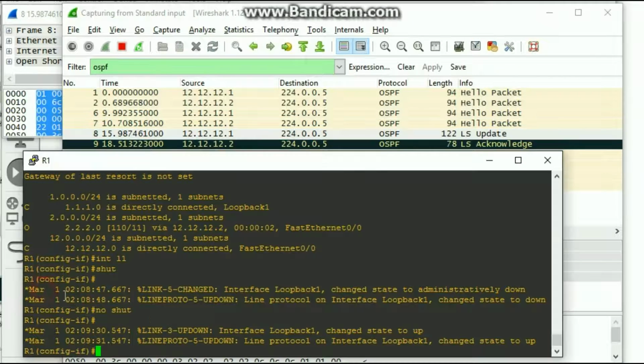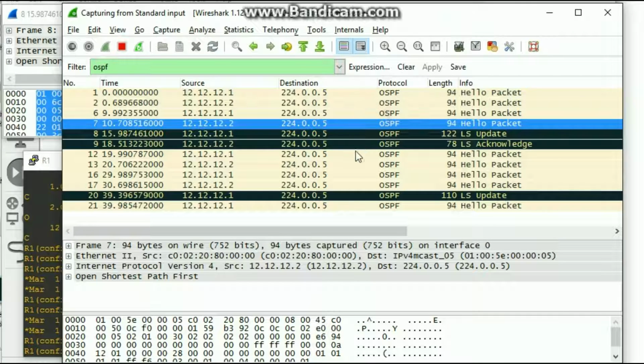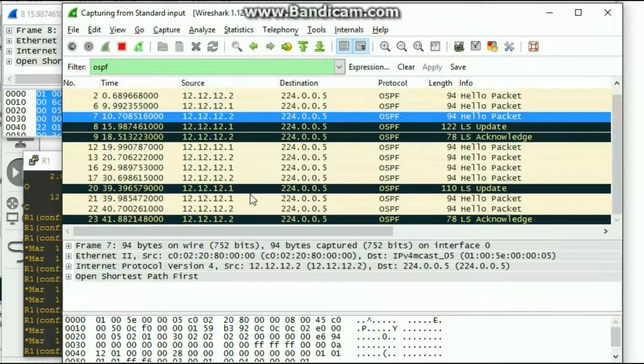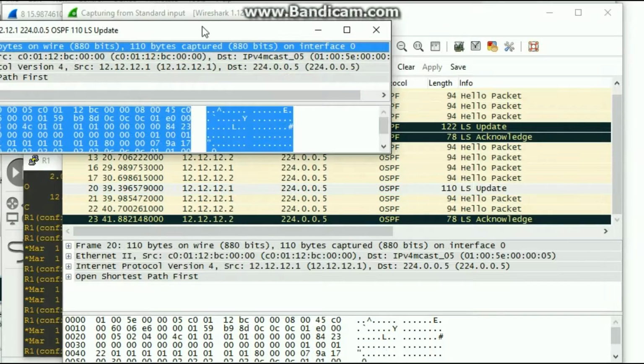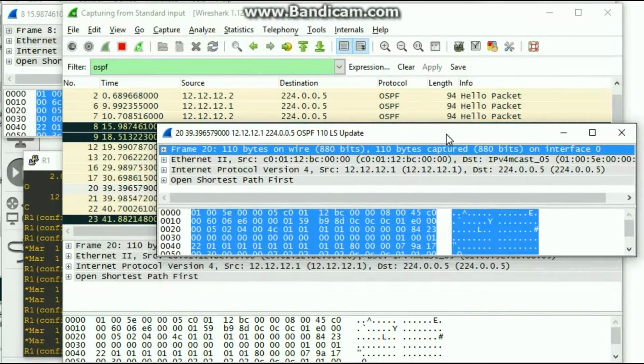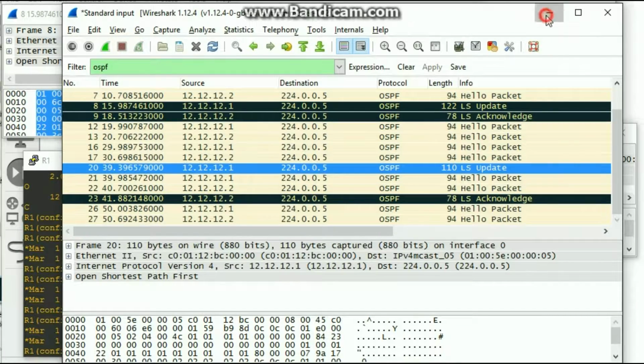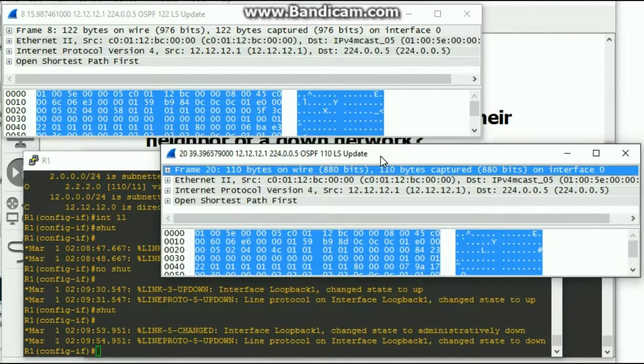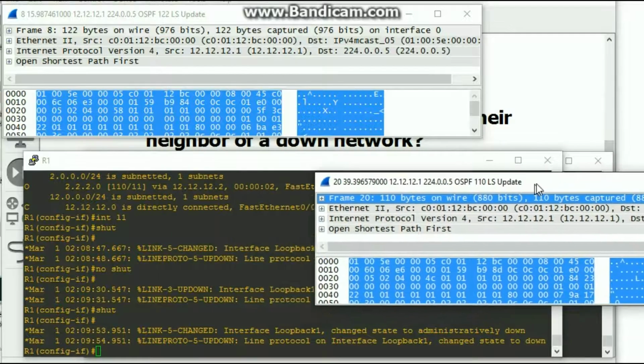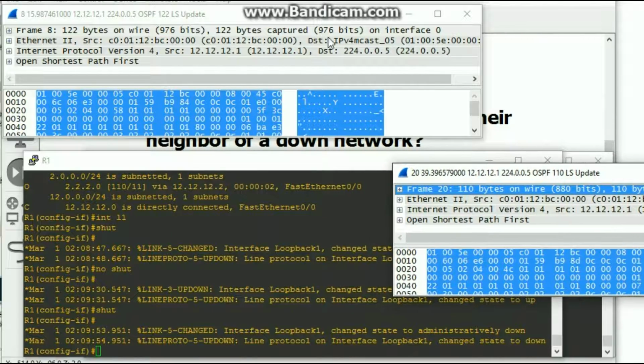Now let's do a shutdown. And let's look at both of these wire captures. Shut. Ooh, another update. Sweet. As expected. And another acknowledgement as expected. Okay. Let's bring these up. Let's look at it side by side. I don't need Wireshark on anymore, so I'm just going to stop that. And let's look at this. So this one was the new update with the down network. So let me put that to the side real quick.